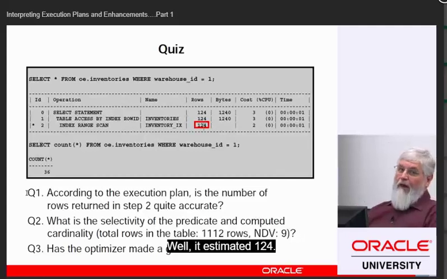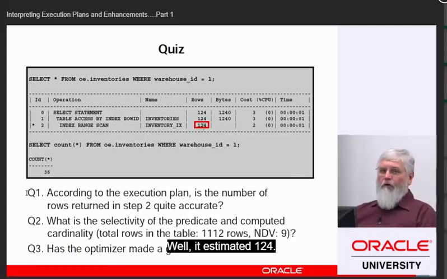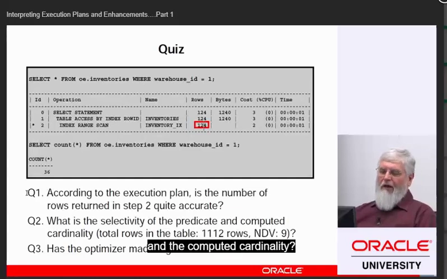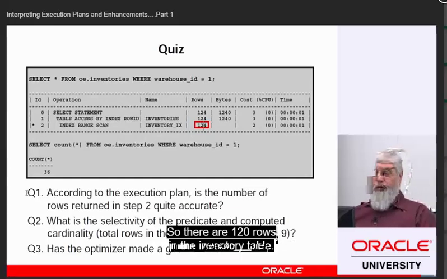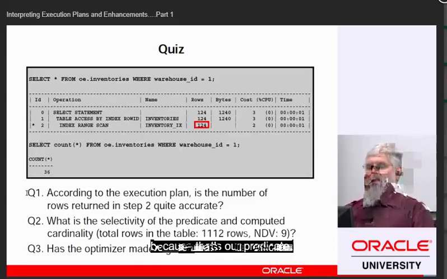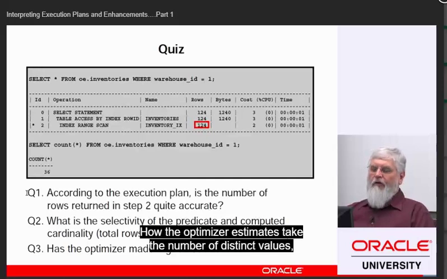Okay. Question 2, what is the selectivity of the predicate and the computed cardinality? So there's 1120 rows in the inventory table. There are 9 distinct values for the warehouse ID because that's our predicate. How the optimizer estimates: it takes the number of distinct values if it doesn't have any histograms. Okay, 1 over 9 multiplied by 1120, and if you do the math, it comes to 124. So its estimates were based on a uniform distribution, but it's not. This is a non-normal distribution.